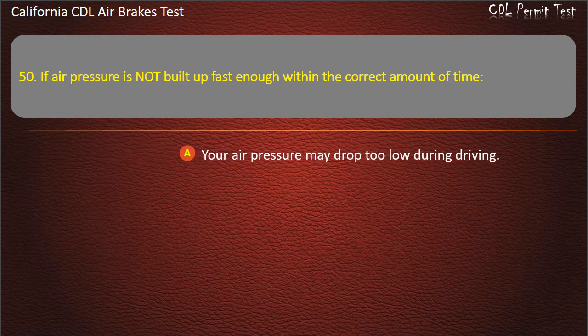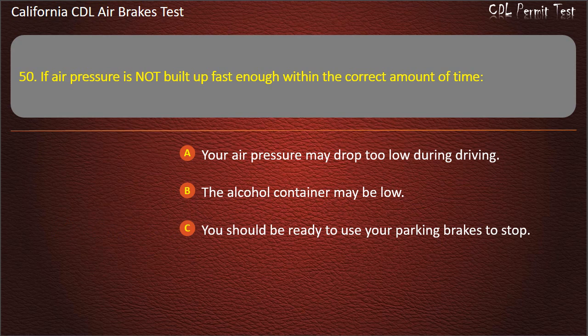Question 50. If air pressure is not built up fast enough within the correct amount of time, your air pressure may drop too low during driving. The alcohol container may be low. You should be ready to use your parking brakes to stop. Answer. Your air pressure may drop too low during driving.